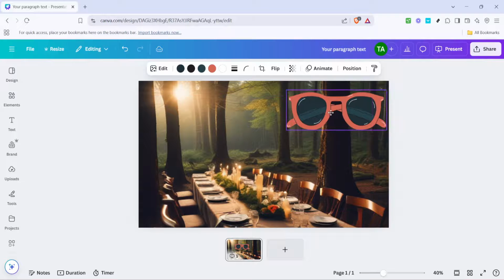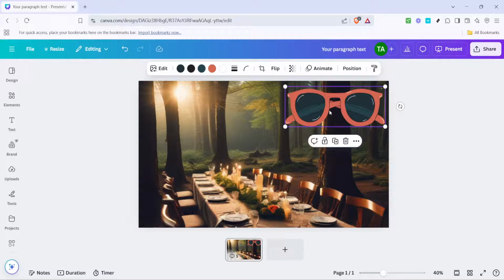This intuitive action feels natural and can save you a lot of time as you rearrange your design elements. Remember, you can use this technique for text boxes, images, icons, or any other design component in Canva.